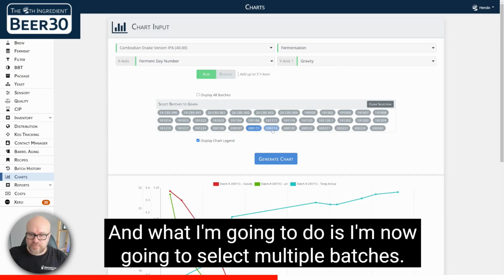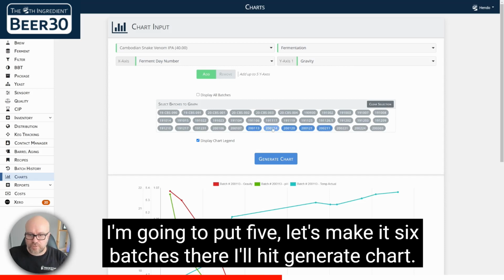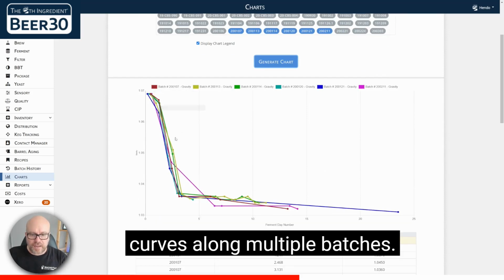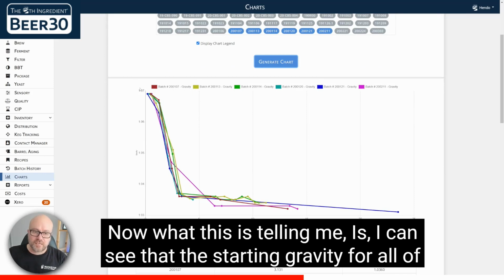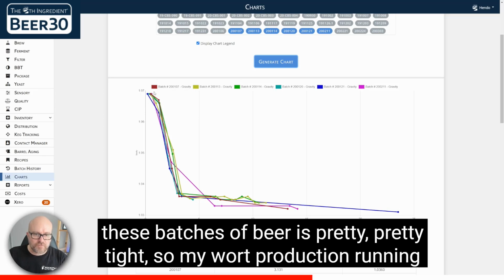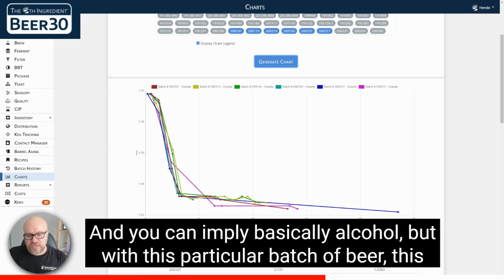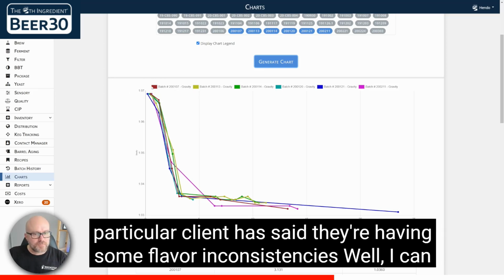And what I'm going to do is I'm now going to select multiple batches. So I'm going to put 5, let's make it 6 batches there. I'll hit Generate Chart, and all of a sudden, I can track gravities and fermentation curves along multiple batches. Now, what this is telling me is I can see that the starting gravity for all of these batches of beer is pretty tight. So my wort production's running really well with respect to gravity, and you can imply basically alcohol. But with this particular batch of beer, this particular client has said they're having some flavor inconsistencies.